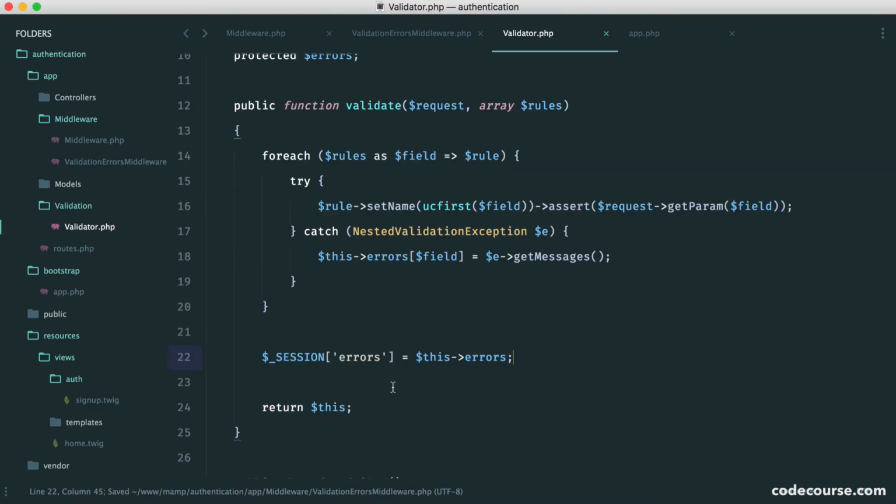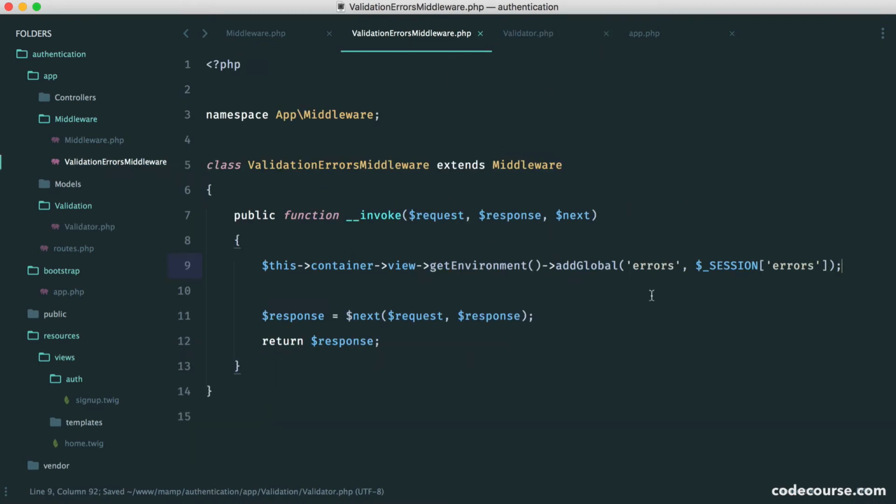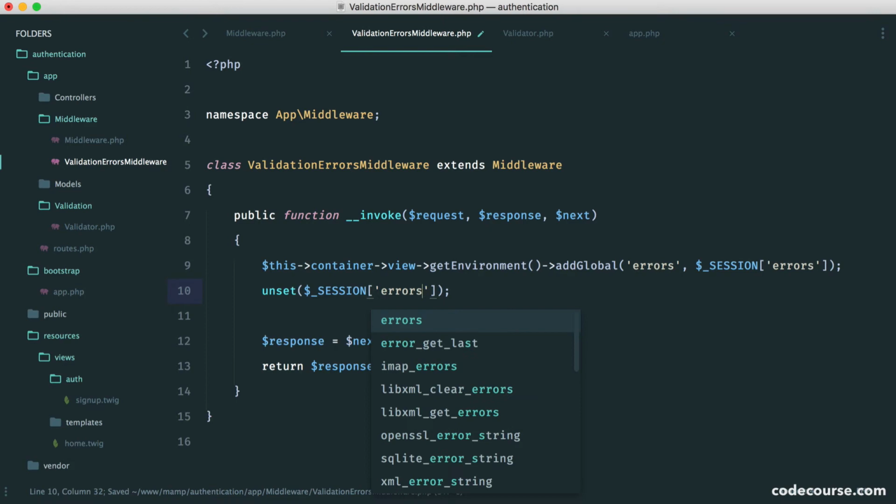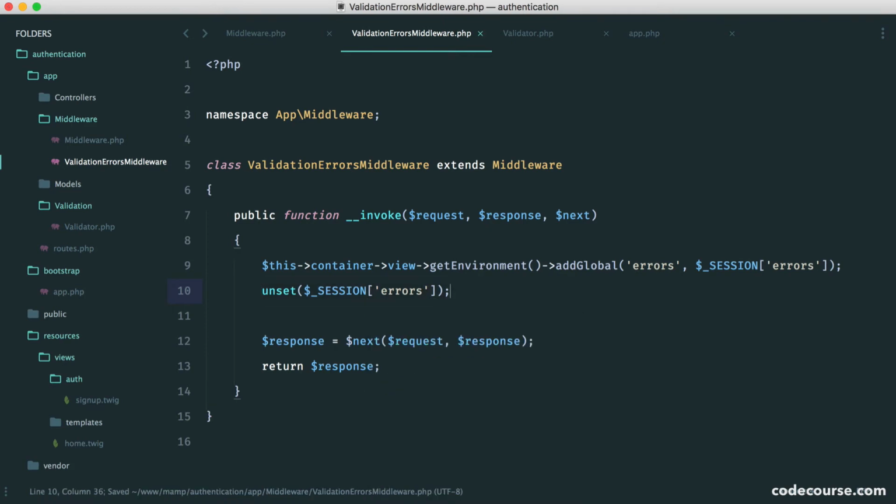So remember, we are taking the errors caused by the last set of validation, setting them into our session, and then within here, we're attaching them to all of our views, or at least the view that we're rendering. Now, this is really important. We want to unset this afterwards because we no longer need it. We don't need to keep this in the session. So we get rid of it. And then by the time we have got down to the core of our application, this will still be available because it will be available as a global inside of our views.